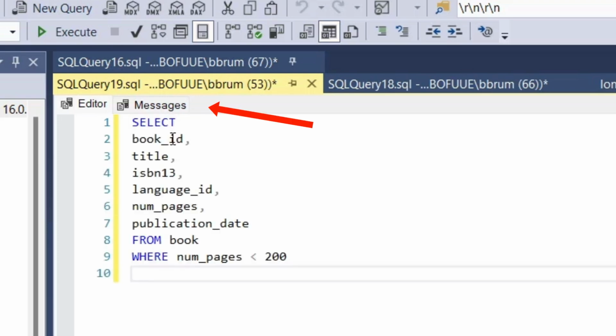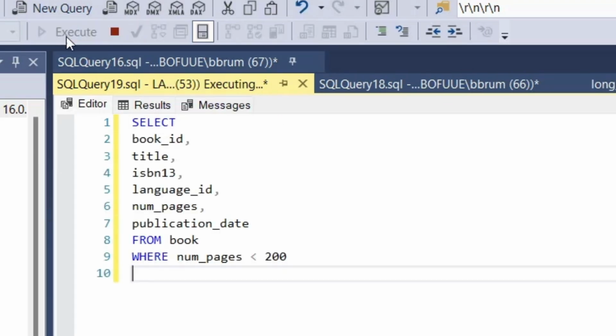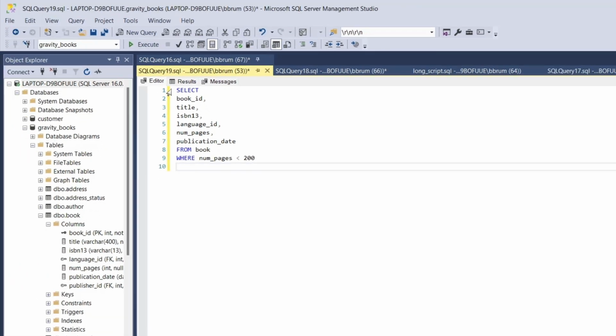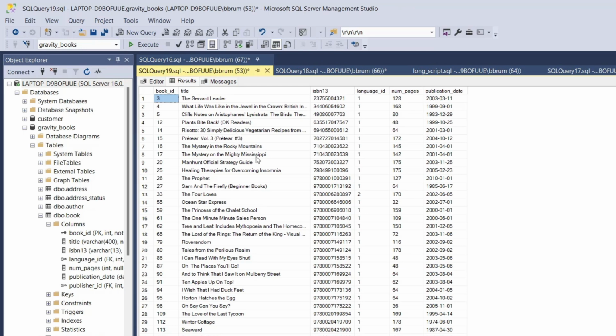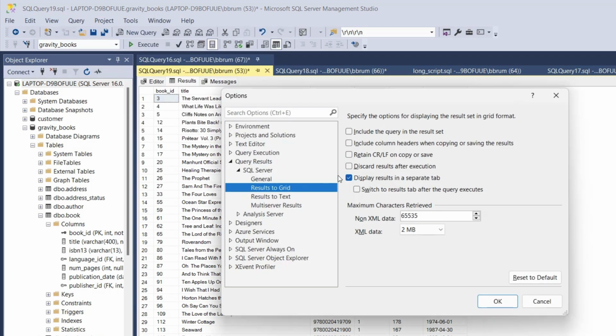We have a tab called Editor here and one for Messages. If we run the query, then it stays in the full size of the panel. A new tab appears called Results, which we can click on and see the results. This allows us to get a large view of our query and also the results. If you prefer the default behavior, you can change the option back to what it was in the Options menu.